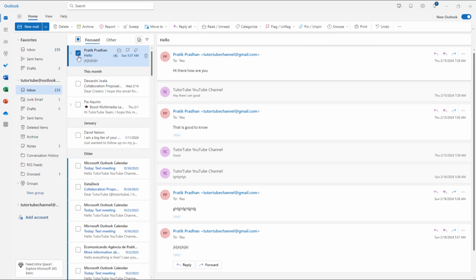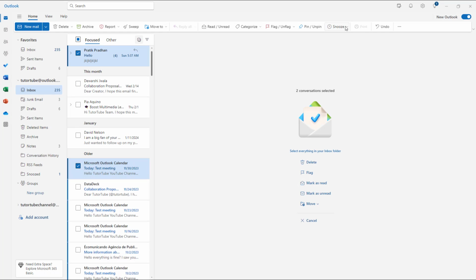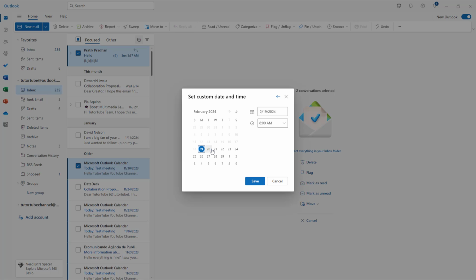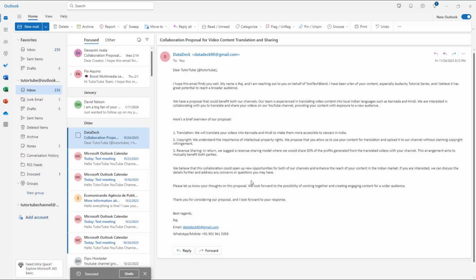You can also select an email right here, or multiple emails for that matter, and then go onto the snooze section and do the same over here. You can also choose a particular date, as you can see right here, and add in a custom time. So let's say, for example, I want this on Wednesday at around 8:02 a.m. right here, just like this, and save, and those emails get snoozed.